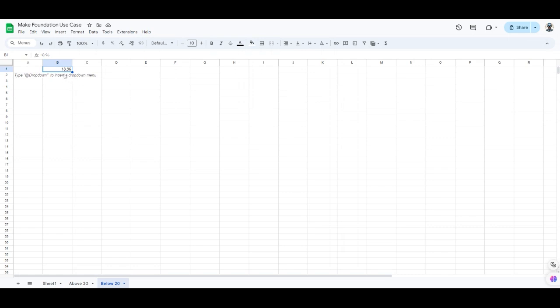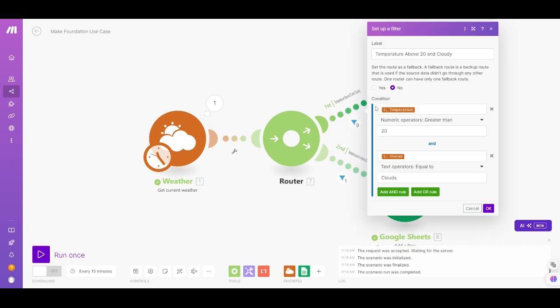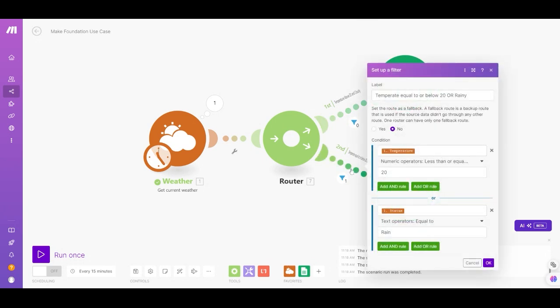So there we have it. Congratulations, you just enhanced your scenario by adding the AND and the OR conditions to your filters. Key takeaways for the AND rule: all conditions must be met for data to pass through. That's why you'll see this dark blue line coming down here. This indicates that all conditions must be met. For the OR rule, data passes through if any one of the conditions is met. That's why this dark blue line is not one straight line through.